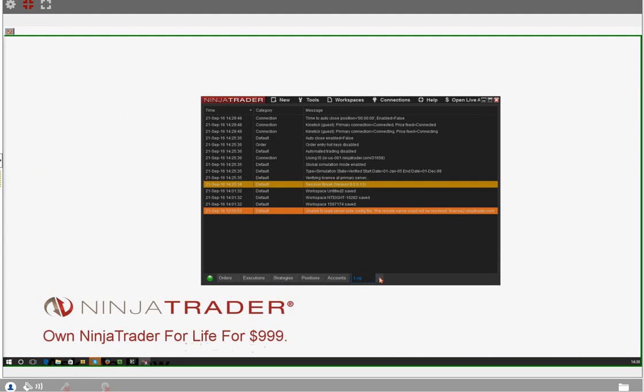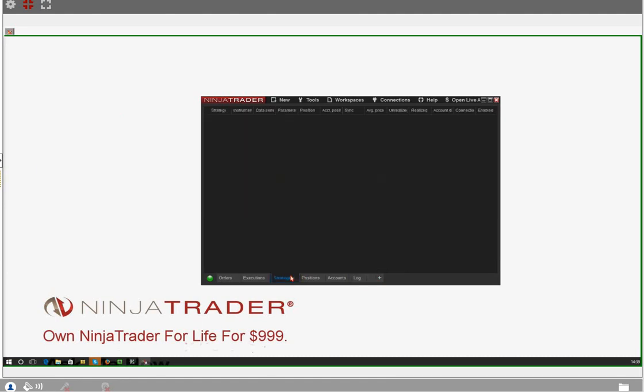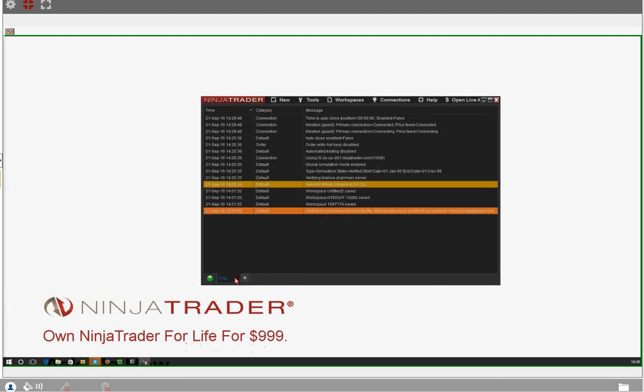I can actually add other custom tabs. Currently, these are my only choices: orders, execution, strategies, positions, account, and log. But if I wanted to close one of these tabs in order to save space, say the strategies tab, I can select the tab, and then I can click the gray X on the right end of the tab and remove it. I can actually go ahead and remove all of these tabs completely, except for one tab. There always has to be at least one tab showing, and I can go ahead and add all those tabs back using the plus icon.